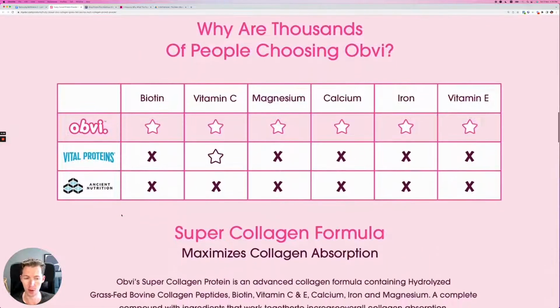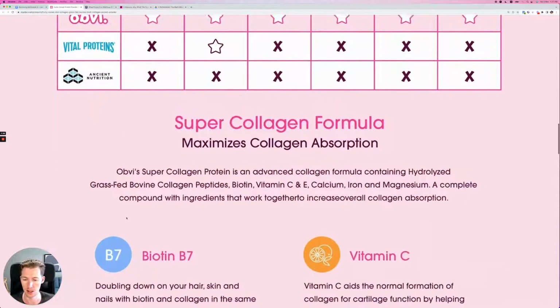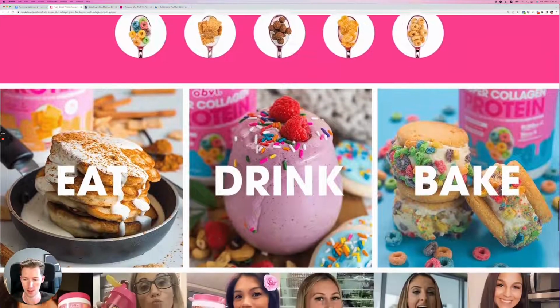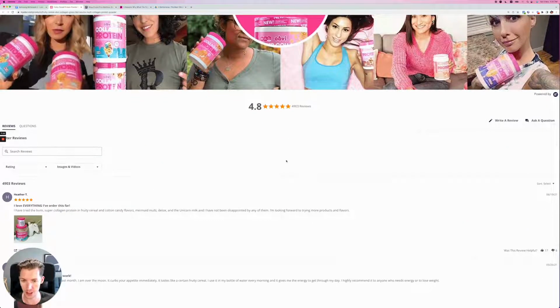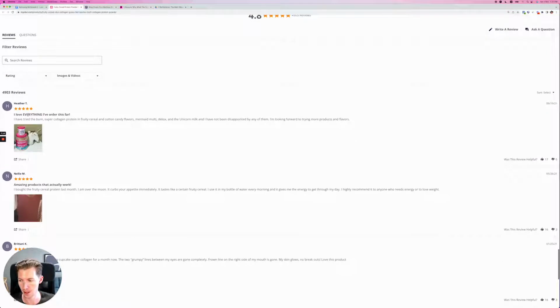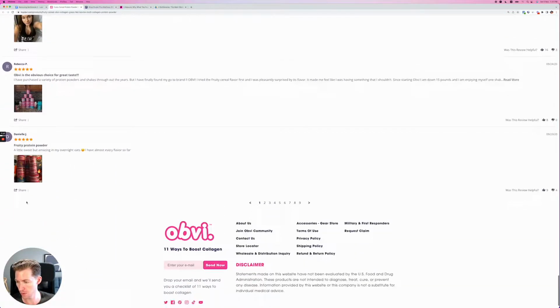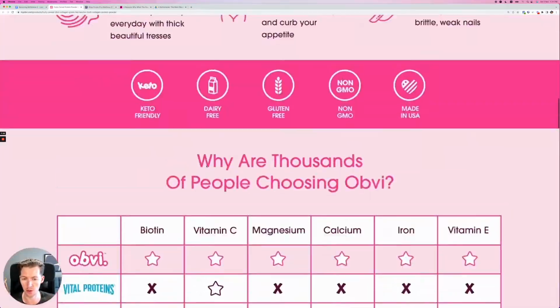A comparison table always works well. Compare yourself to other brands or compare yourself to other options. Even more information about the ingredients. More customer images, and then we have the reviews section. Reviews have images to improve trust and social proof. So as you can see, that's just one example of all of those things in action.